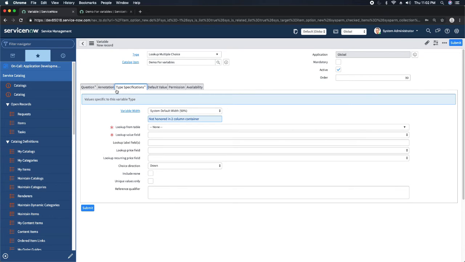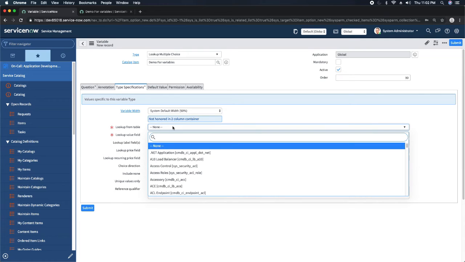In type specifications, I have to select the table. Now this is the lookup. Lookup is something that means you have to look up from a table. You have to look at all the records from the table and you want to show them as part of multiple choice. In that case, I will select any table I want. So let me select sys user group.